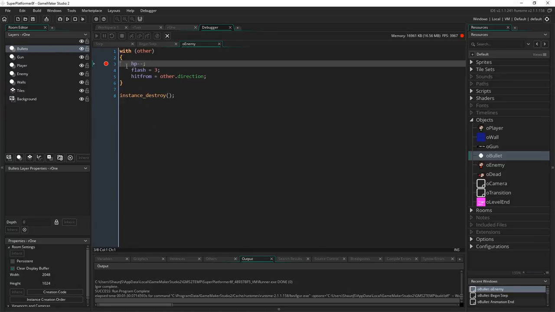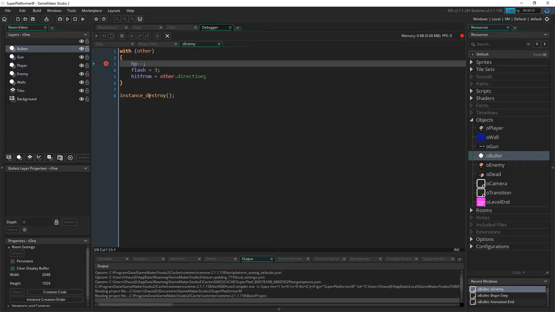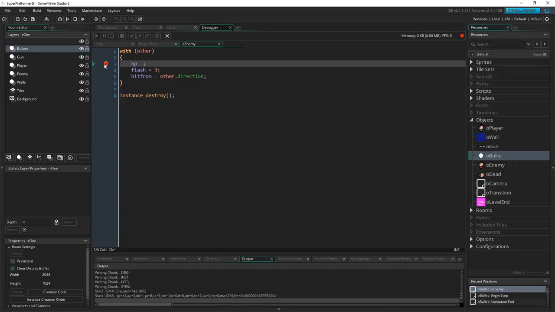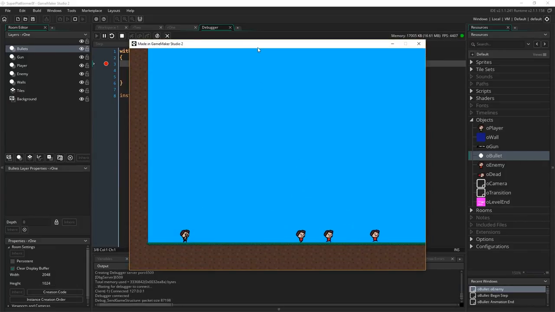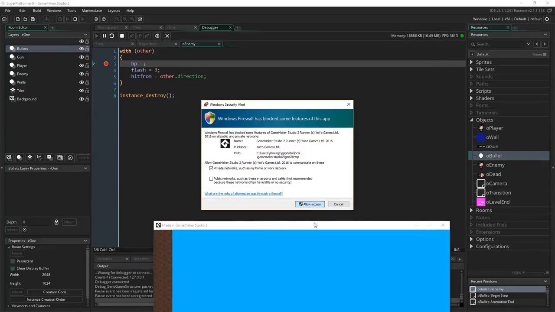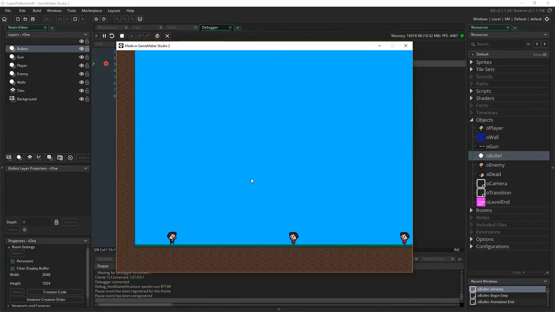But if I place this here, what this means is when I run debug mode and the game actually hits this line of code, the game will pause, and it'll allow me to take a moment to see what's going on and see what all these variables are doing, and if they're doing what I'm expecting them to do. So let's run debug mode now that I have this breakpoint in here. The debugger tends to ask you to allow it through a firewall, so do that.